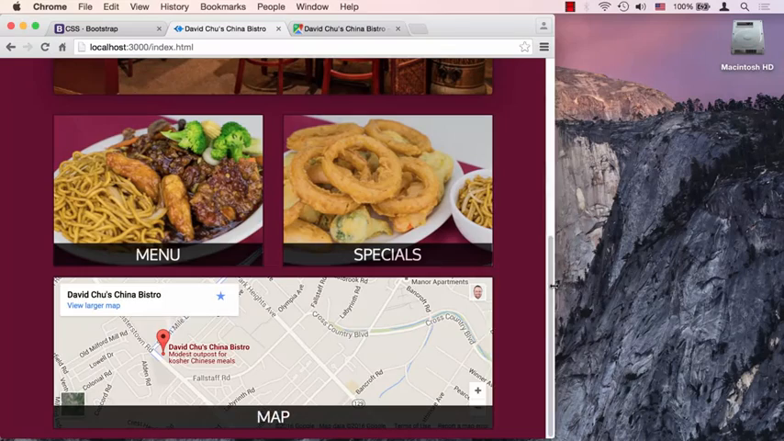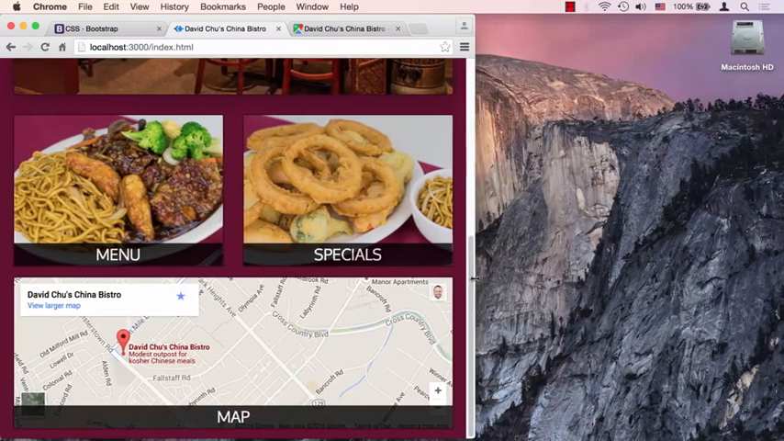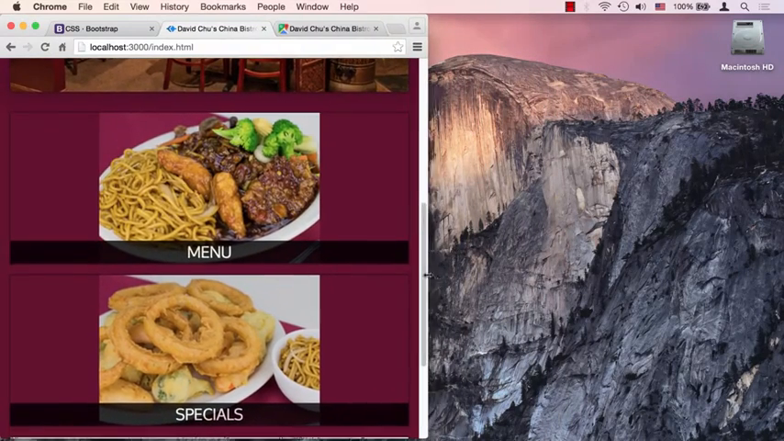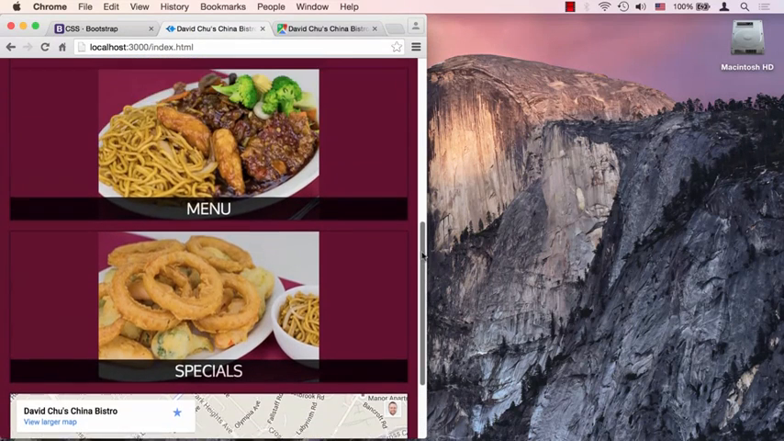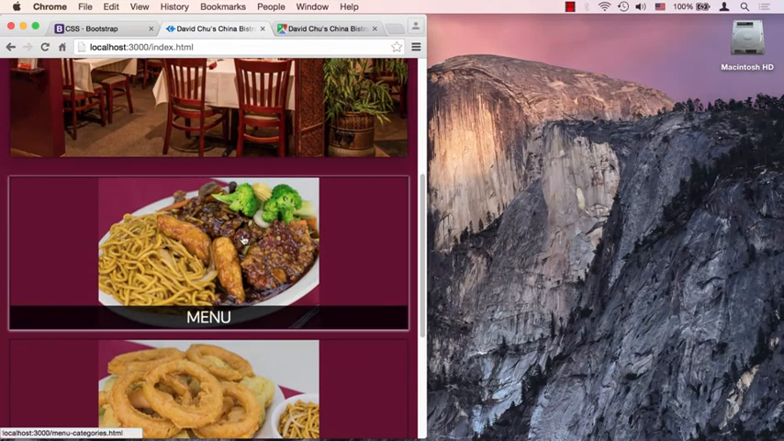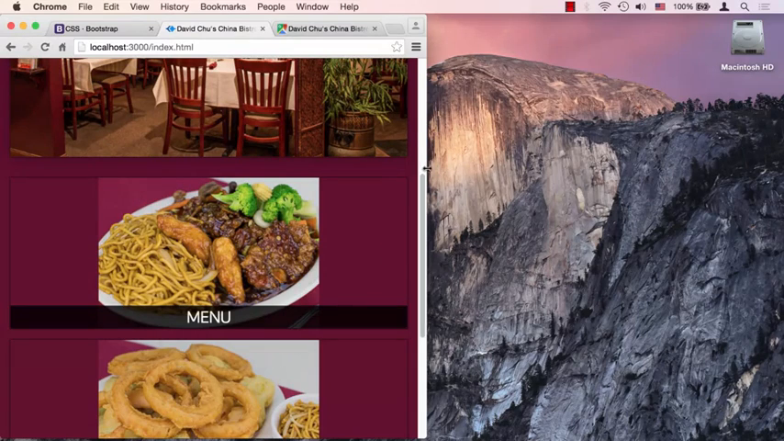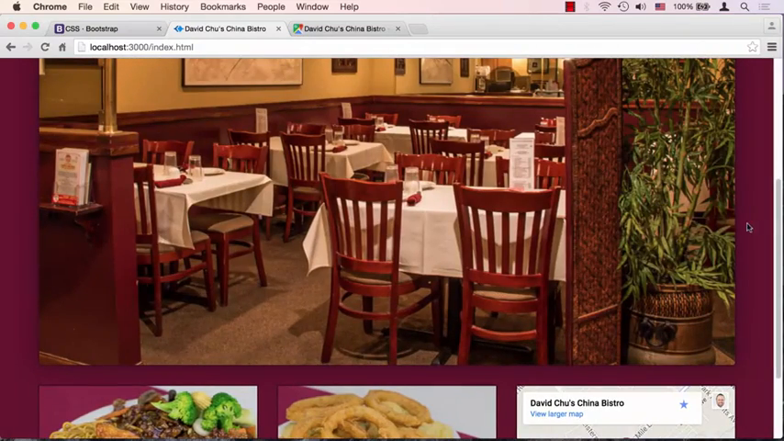Let's go ahead and keep squeezing it more and see what happens when we get to a smaller size. Even though they're stacking nicely and the map looks good, the menu and the specials tiles kind of look weird. We really don't want these borders to stretch all the way. We want them to stay together with the picture, otherwise the whole thing looks weird. So we need to fix that. Let's go ahead and do that right now.